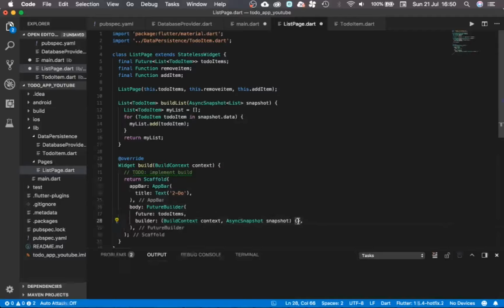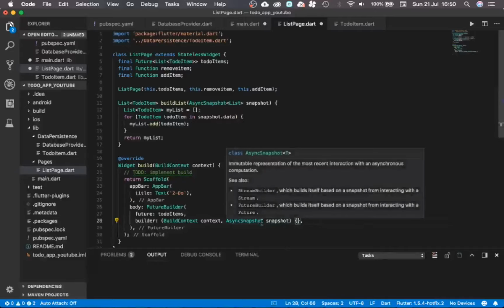The body of the scaffold will be a future builder to allow us to handle the asynchronous data. We need to give this widget two properties: the future to-do items and the builder, a function which will build out the rest of the UI, depending on the data provided. In the builder property, we need to create a new function which will be passed build context and an async snapshot of list, which we will call snapshot.